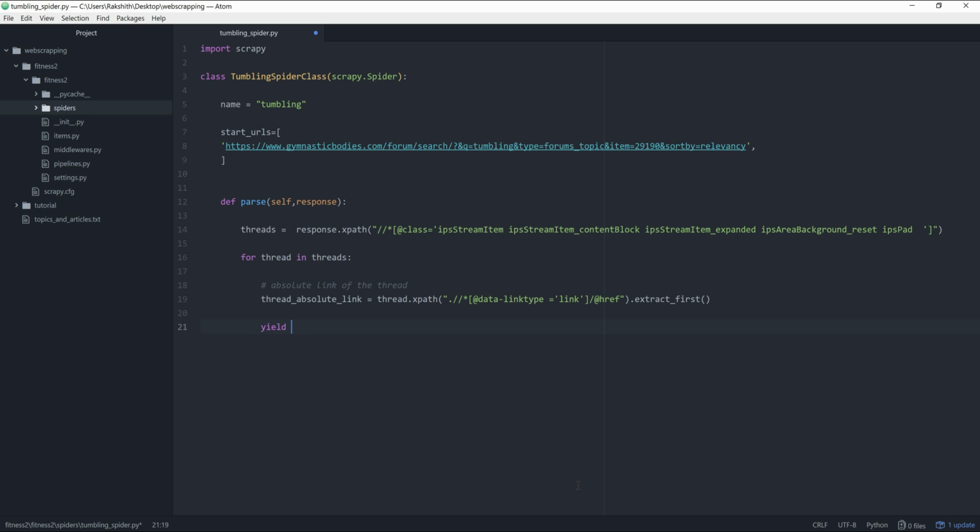Yield response.follow, right? And what you want to follow is the thread absolute link. Okay, and then it also has another argument, right? Once it follows, what should it do? Which method should it call? Once it follows, it has to call the parse thread method, which is not there yet. I'm going to create one now, and that is the basic idea of the parse method.